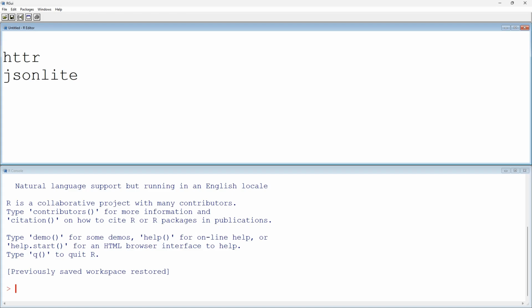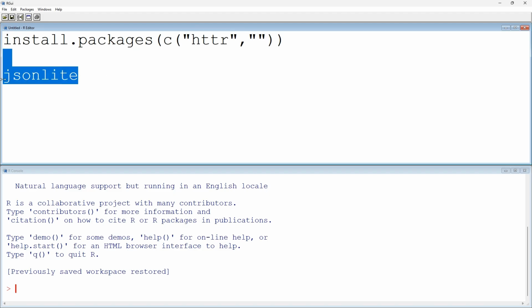Now, to be able to get these two packages, we'll need install.packages for the first time you are using them. This is done only once. You don't need to do that again and again. So you will basically install these two packages. You can write it down like that, and you can write down jsonlite here, and then you run it.